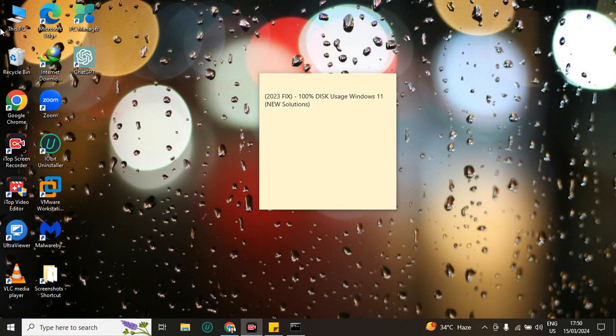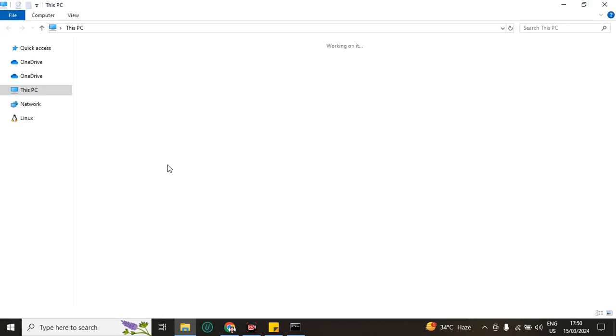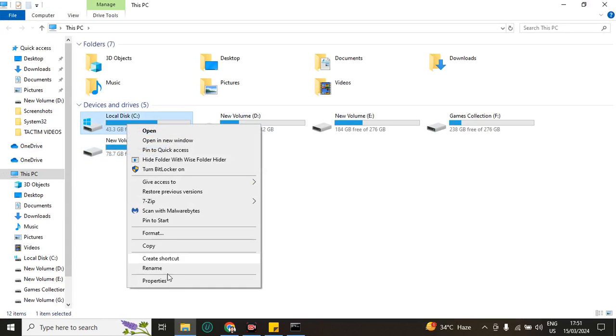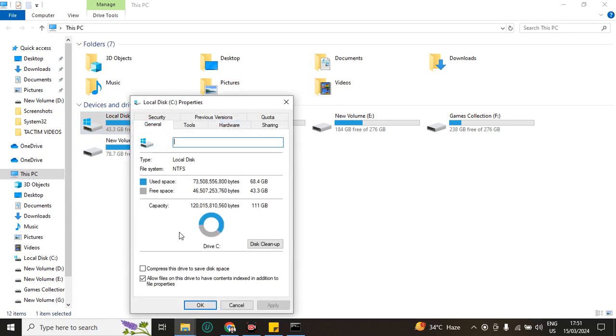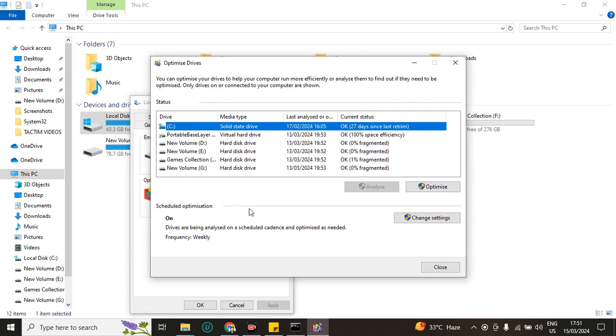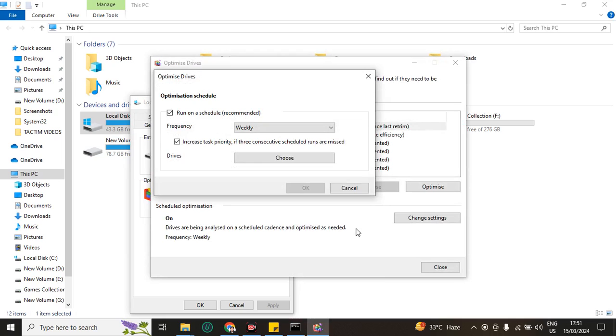The next step is in local disk C, where you have installed your Windows. Right click on the C drive, then go to Properties. Under Properties, go to Tools, this section, then Optimize. Click on Optimize, then Change settings. Here you can see Change settings. Click on this. Now you'll find this Run on schedule option, which is ticked. You have to untick this and click on OK.